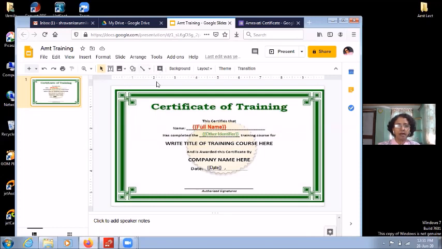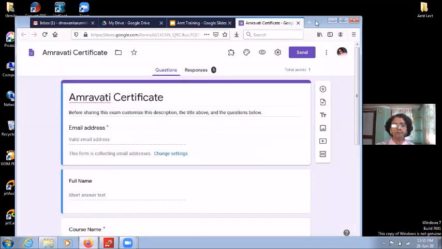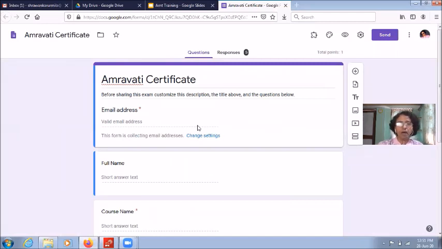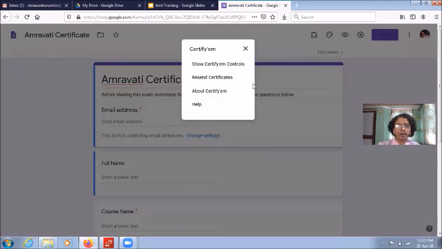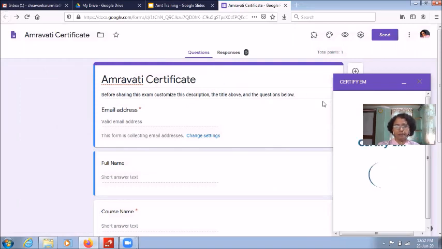Preparation of the slide, I hope you have also completed that particular session. Now both things are ready. Now my job is only to link both the things. So go to the Google form. In that Google form, I told you that the add-on button should be there. So add-on is there and I have linked Certify. You click on add-on, you go to Certify EM. It will ask you to show the Certify EM control. Yes, I want to see the control over there.